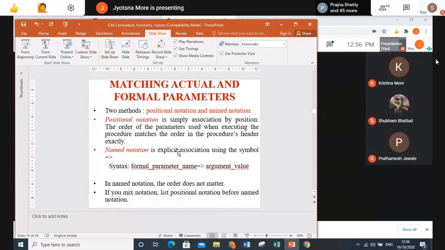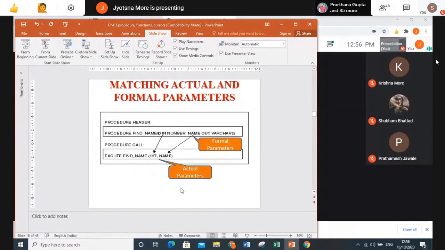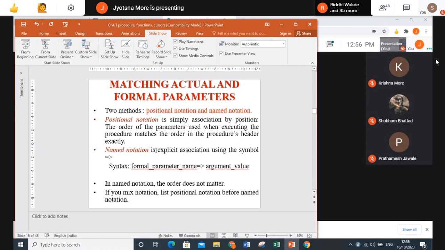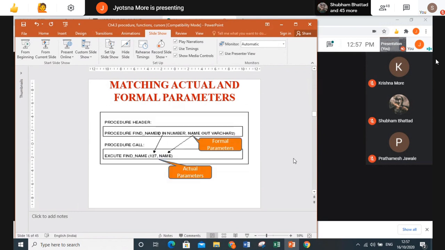And if I am using the name notation, then while calling the procedure, this line will remain as it is. Second, this is my header part. Now, executing the procedure: execute procedure name. Here I will write ID with the arrow 127, comma, name with the arrow, whatever name you want to pass. That is about the name notation, which makes use of this arrow. For name notation, order does not matter, but for positional notation, order matters because there you are not providing the name of the formal parameter.